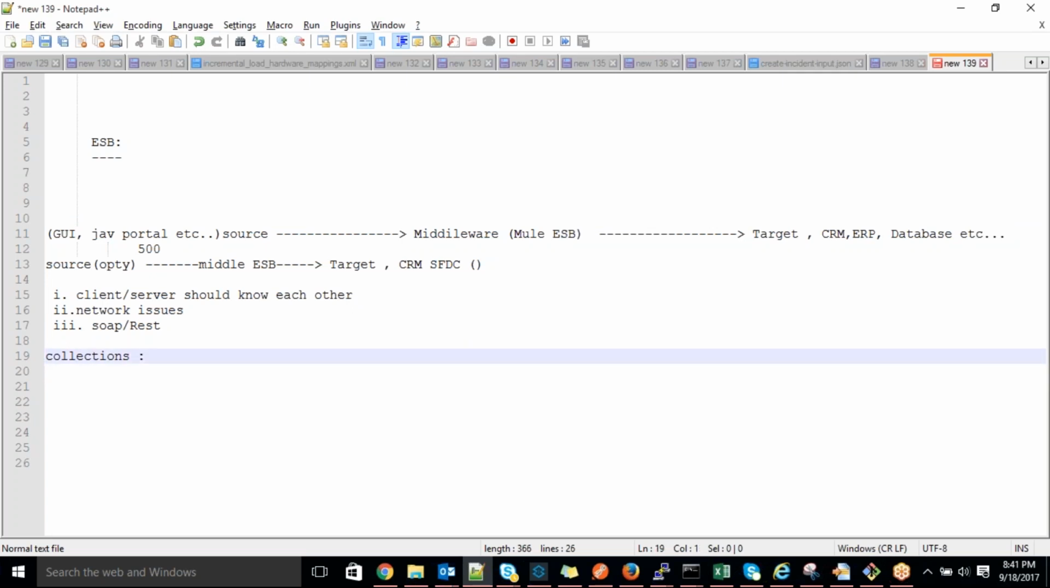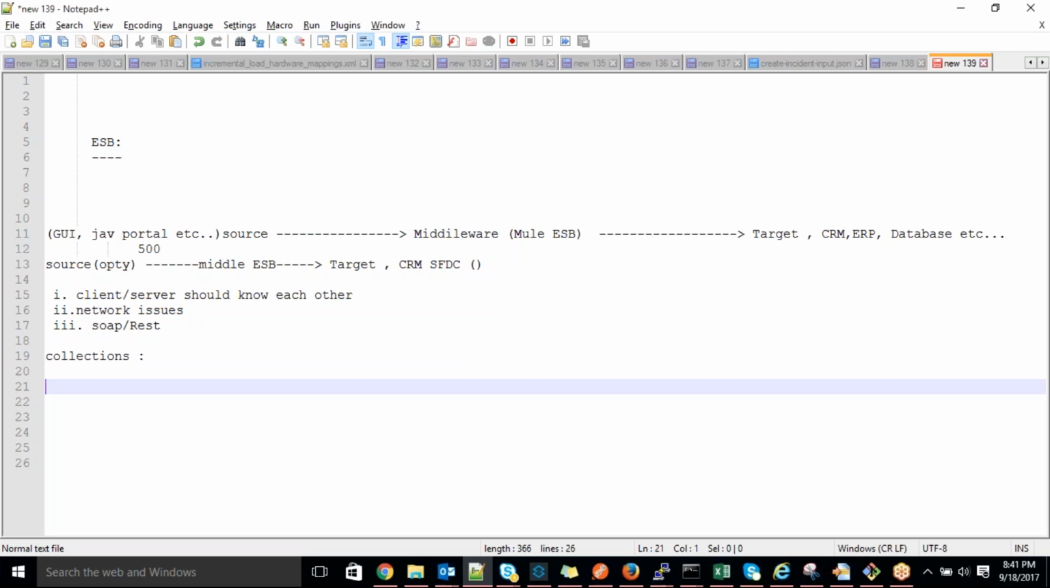For the prerequisites, it is only collections, guys. In collections, we should have an idea about what is meant by map, what is meant by list, and what is meant by set. These three things we should be aware of. If you're not aware of them, whenever required, I will explain clearly in Java first. Once we are done with Java, I will go to MuleSoft and explain how it behaves in MuleSoft.